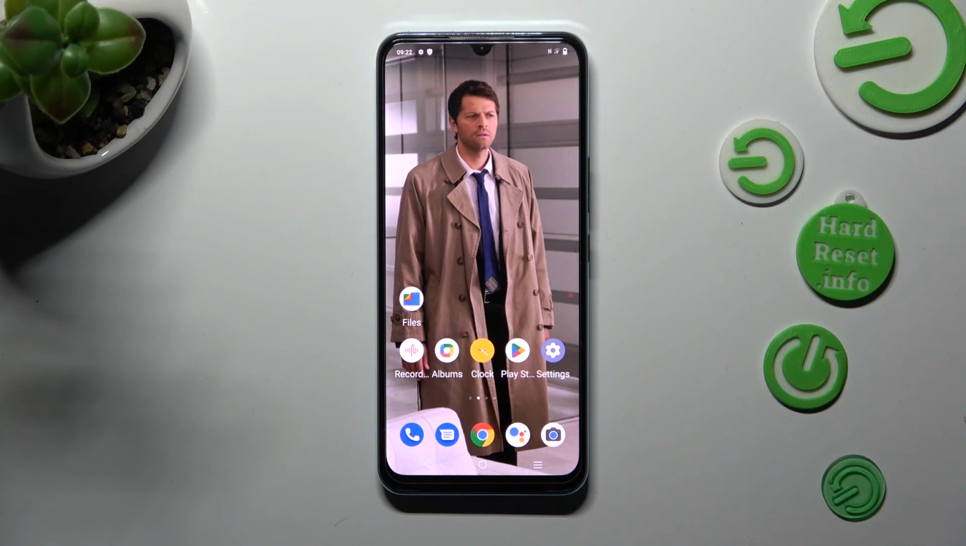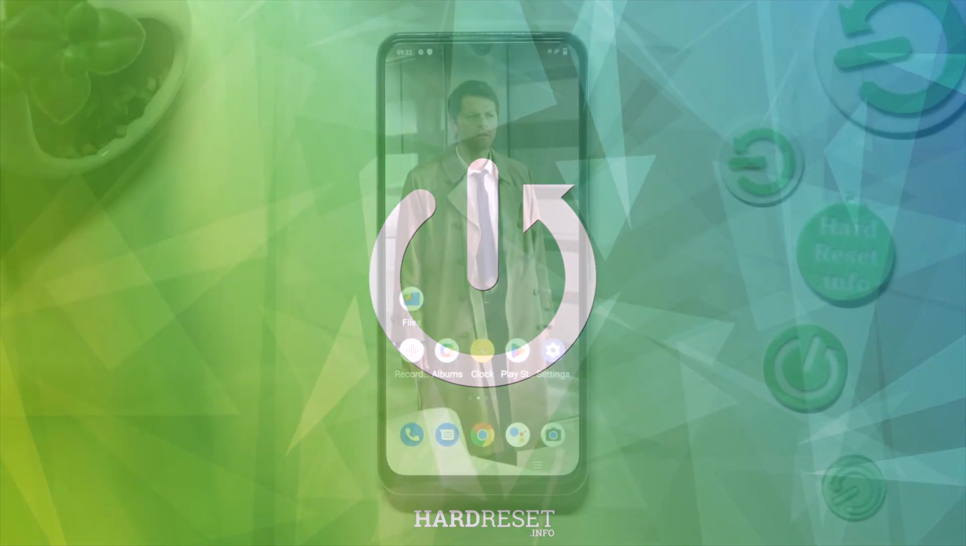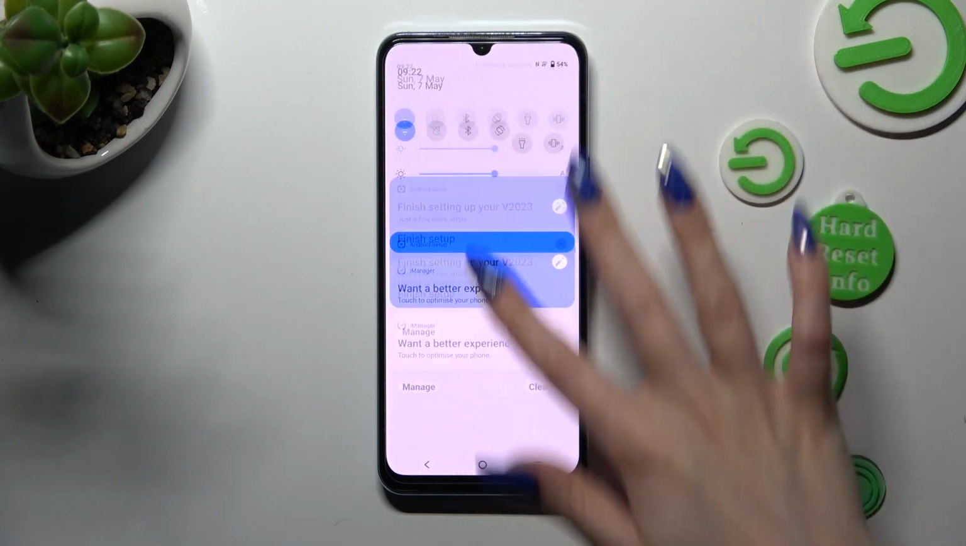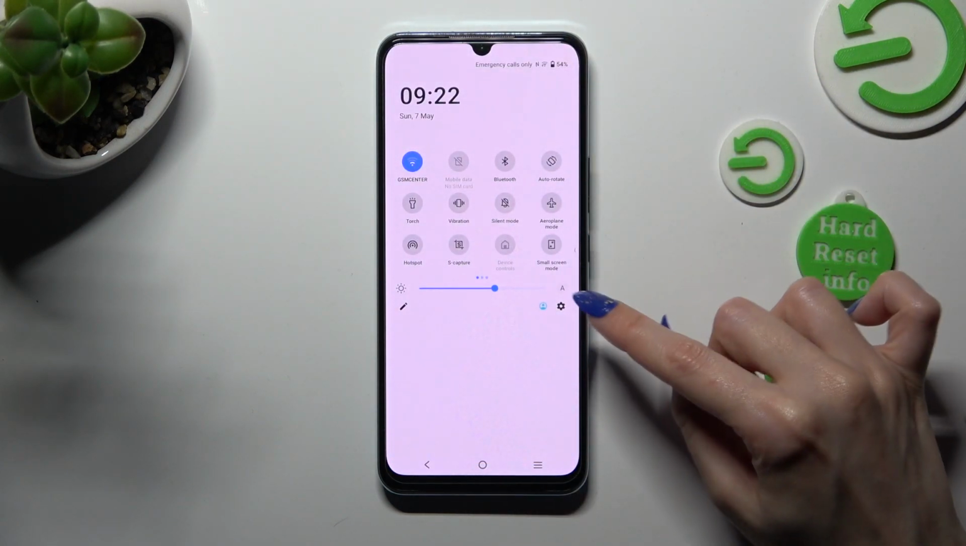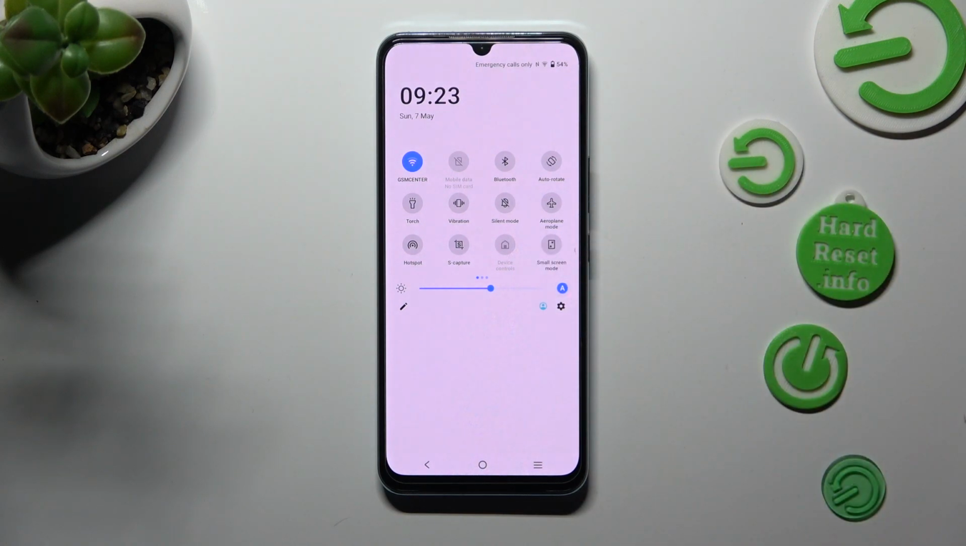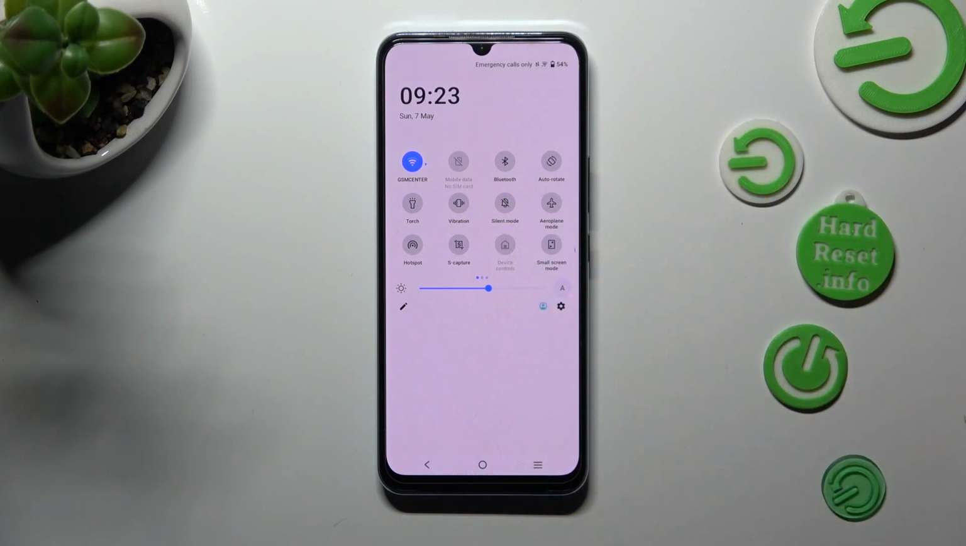In front of me is VIVO IQOO U5X, and today I would like to show you how you can manage adaptive brightness. First of all, go into Tab menu. Now click on this A icon next to brightness slider. And if it's blue, that means that auto brightness is enabled. But you can always disable it by tapping on the same one again.